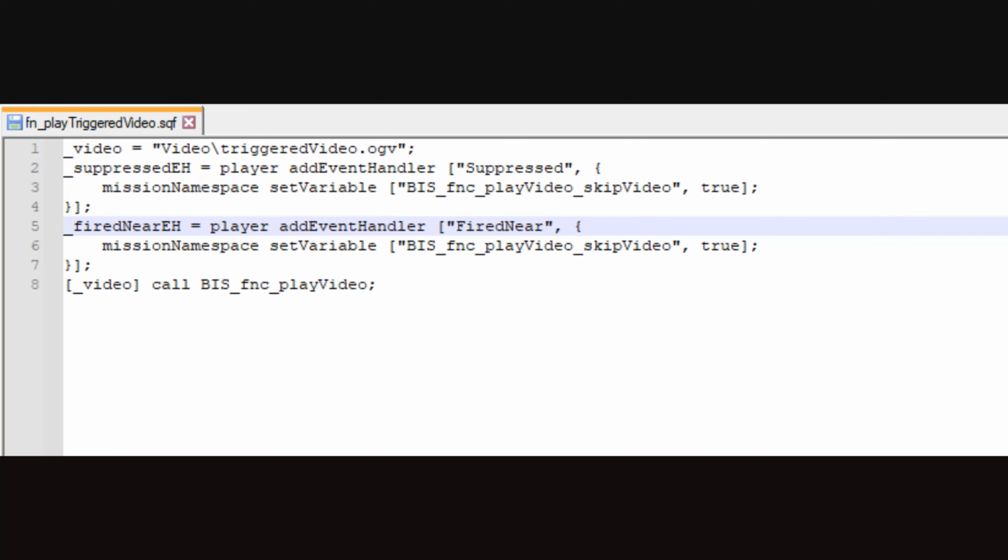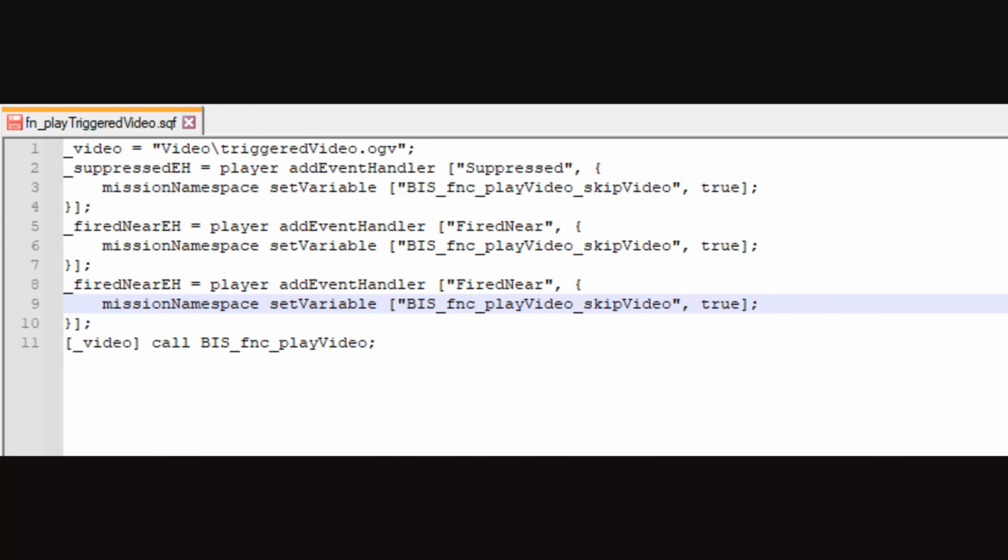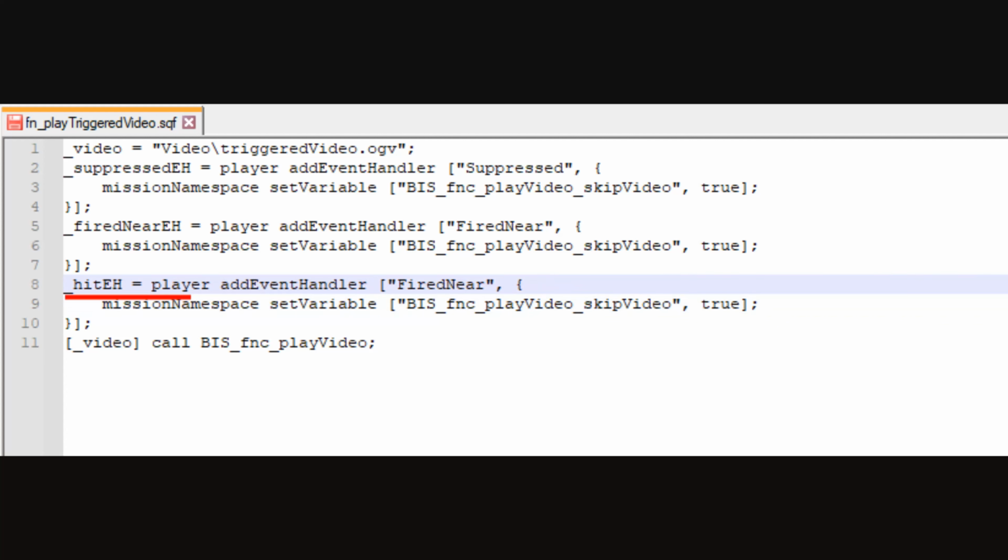Now, we are going to follow the same setup for the third event handler. Copy one of the previous event handlers and paste it below the second one. This event handler will handle the Hit event. First, replace the local variable at the beginning with _hitIH, so we can store the index number for this event handler. Then replace the event name with Hit. This event is triggered when the unit is hit or takes damage. This will give us a code line for the third event handler, which will look like this.